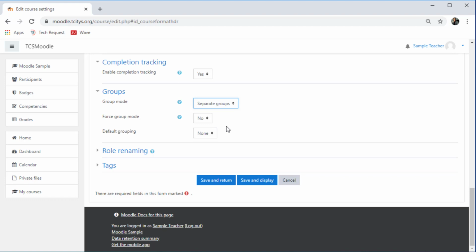second period group. So you'd make a group for those two sections, and then with this setting set on separate groups, let's say you go to the gradebook to look at the results of a quiz, well, you can now filter the results based on which class you want to look at right then.